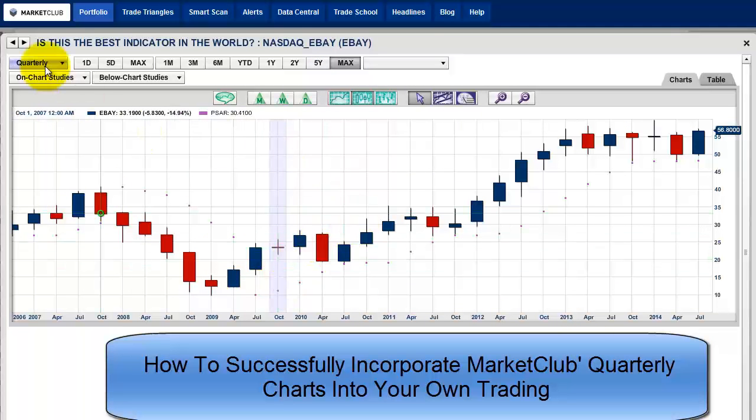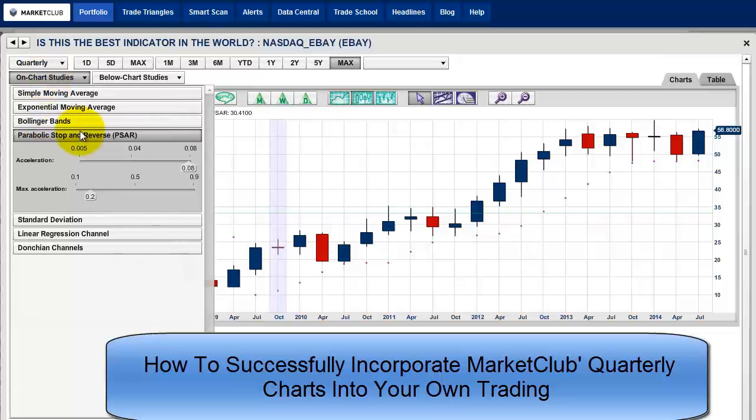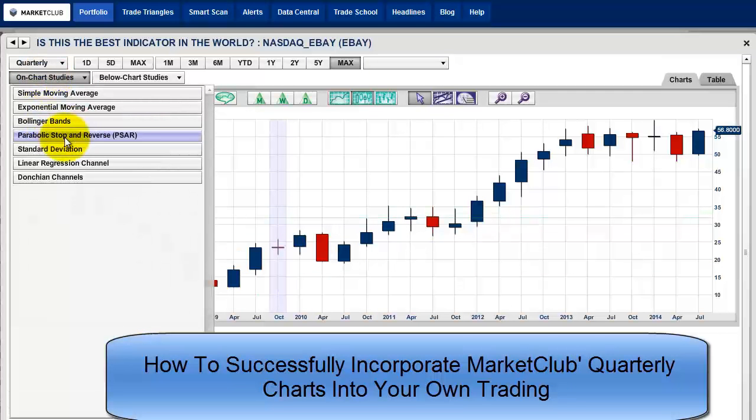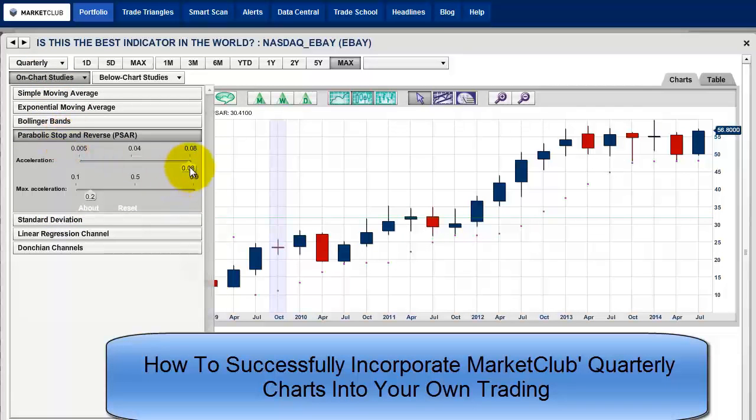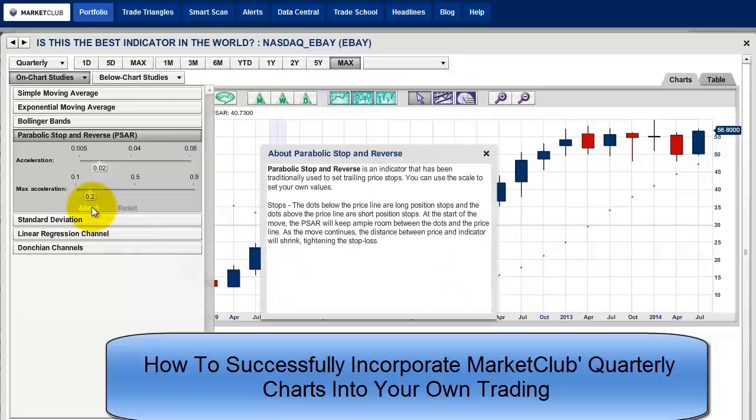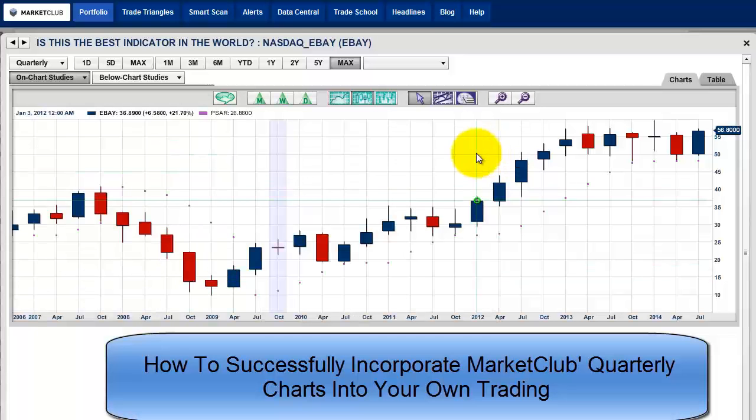And how you do that is very simple. You go to on-chart studies and you click it. You can click it off and it goes away, or click it on, and you can move this around to various categories. But I typically have it set at 0.2 on the bottom and 0.08 on the top. You can always reset it to the defaults, and if you want to know about this particular study, you just click here and it tells you all about the parabolic stop and reverse. So let's go back to the studies that I want, and we close this up and we've got what we want.